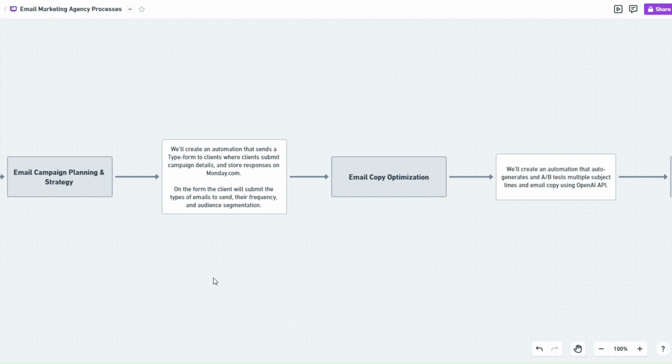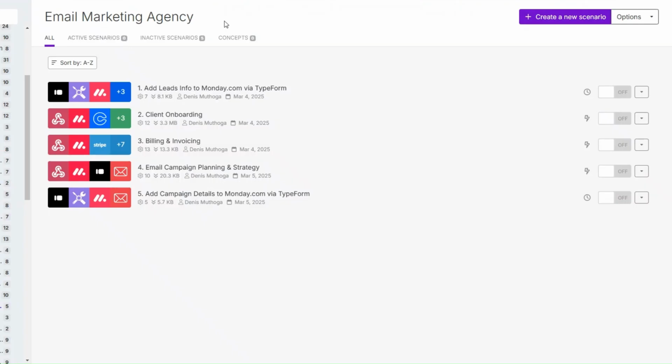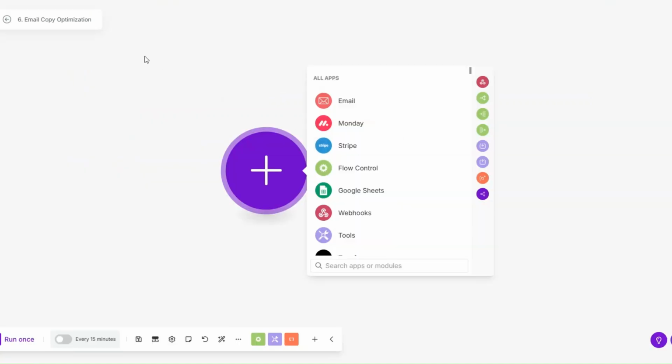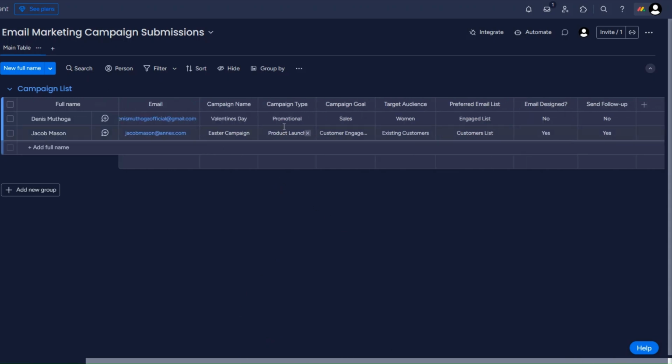The next process that we're going to automate in this video is the email copy optimization process, where we'll create an automation that auto-generates and A/B tests multiple subject lines and email copy using OpenAI. To automate this process on our email marketing agency, I'll click on create a new scenario. I'll rename our scenario to email copy optimization. And here, we'd like to generate subject lines and email copy for client's email campaign from the data that they submitted via Typeform and added to our board on Monday.